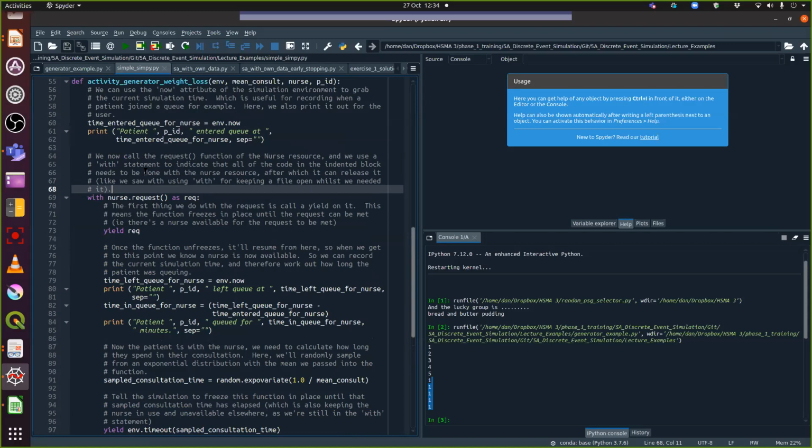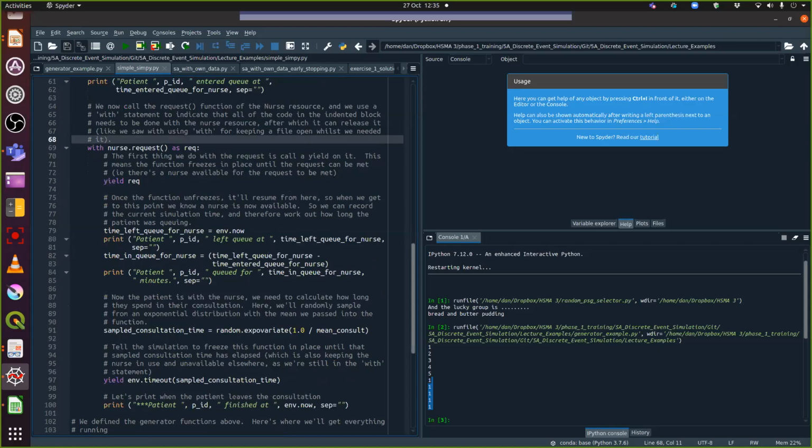I need the nurse. I can't do anything with this process until the nurse is available. Once the nurse is available, I will then be able to do all of these things, and then the nurse can be released. Okay, so this with nurse, which is the resource that we've passed in, dot request as rec, that basically means request a nurse and do all of these things.